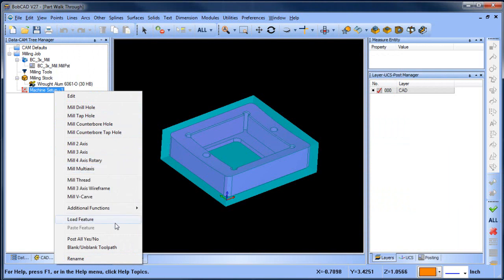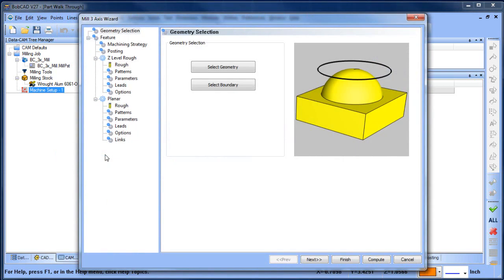Now you could load in features that were predefined, and you can also copy and paste cutting strategies from other files that you've worked on. But in this example, we're going to start from scratch. So we'll go to mill 3-axis. From here, we want to select our geometry.